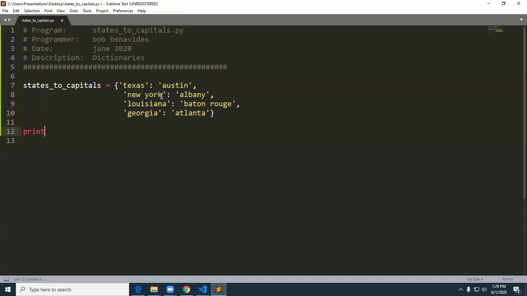Okay, so that is our dictionary. Now I'm going to print the report header. I like to put what the name of the program is. So we'll say state capitals listing. And we'll do a carriage return, new line.